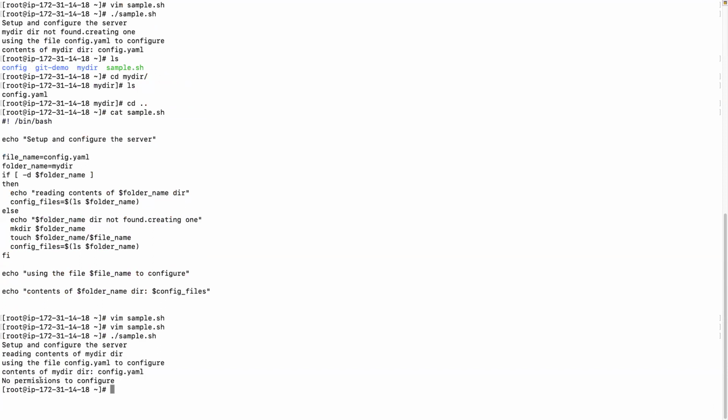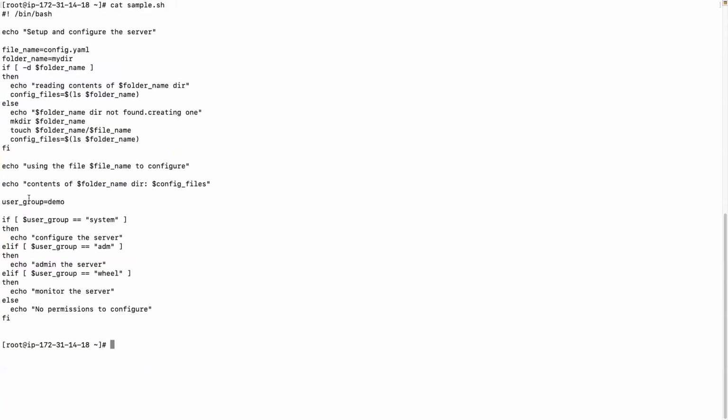See, no permissions to configure. Why no permissions to configure? Because that variable is holding the value demo, which is not matching with the conditions. It is not system, it's not admin, it's not wheel, so it went here.